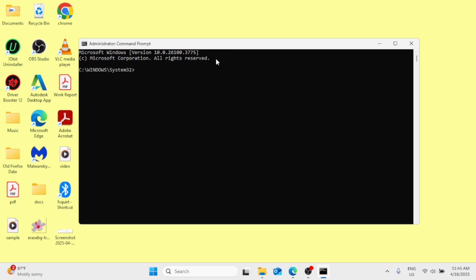So the first command is netsh space winsock space reset. It's netsh space winsock space reset. Hit enter.